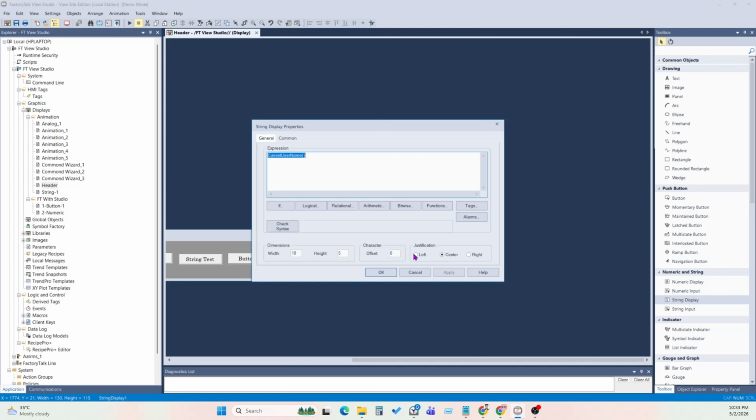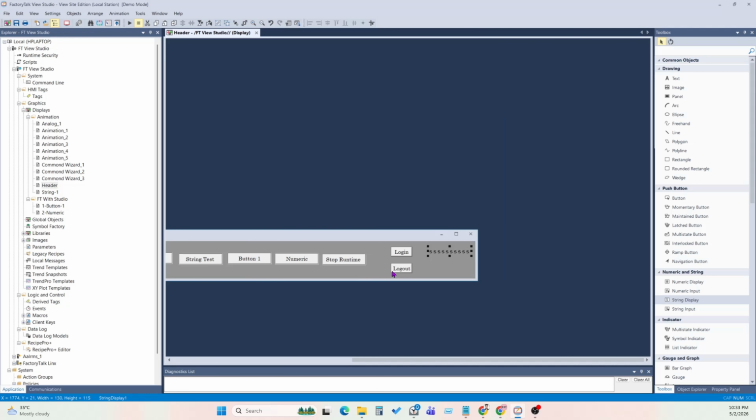But if you don't want length 5, you want length only 1, click on 1 and okay, apply, okay. So here you can easily drag and drop according to your requirement. Then how to test the runtime?